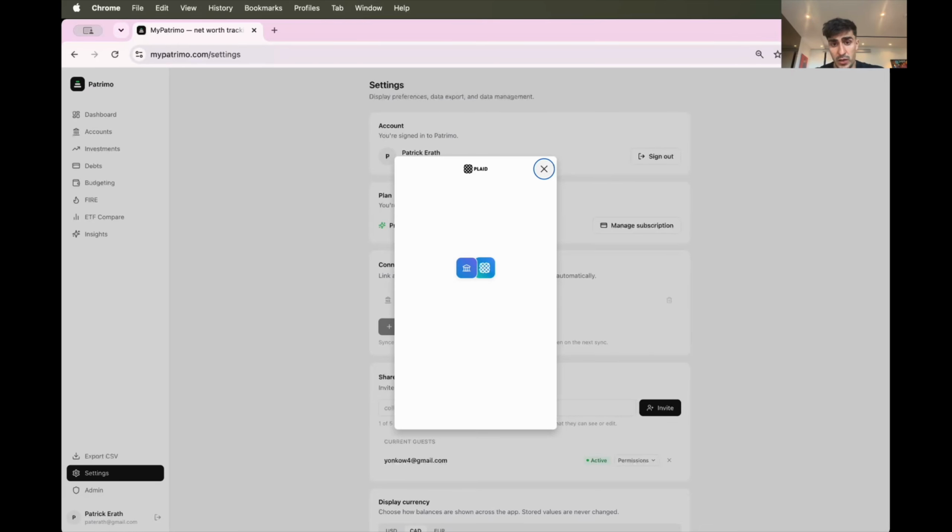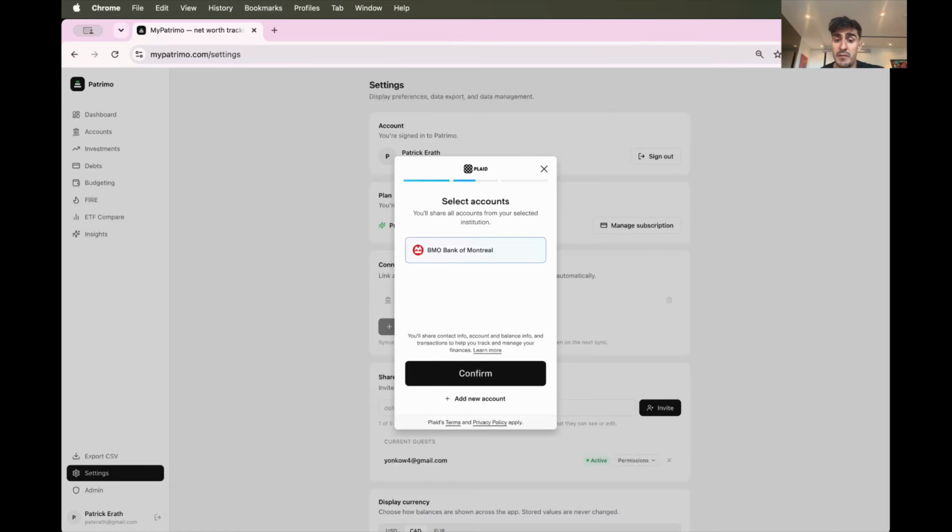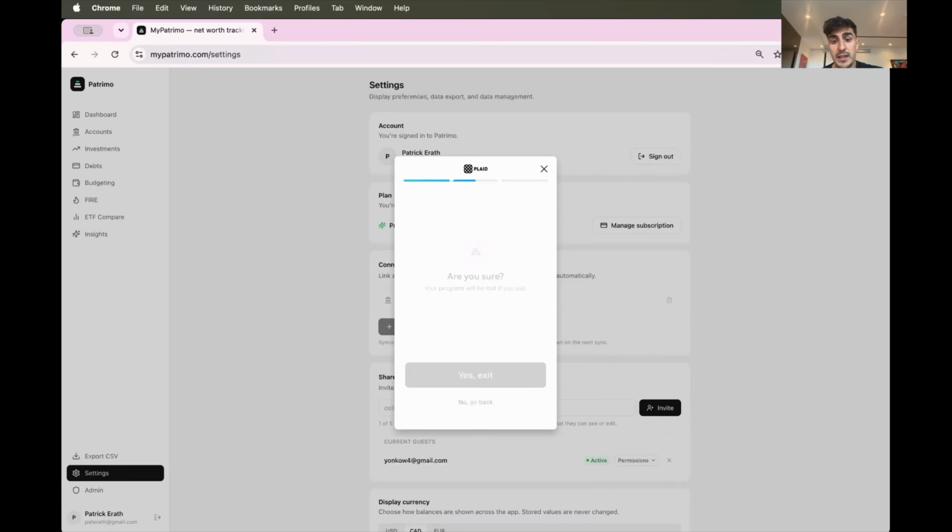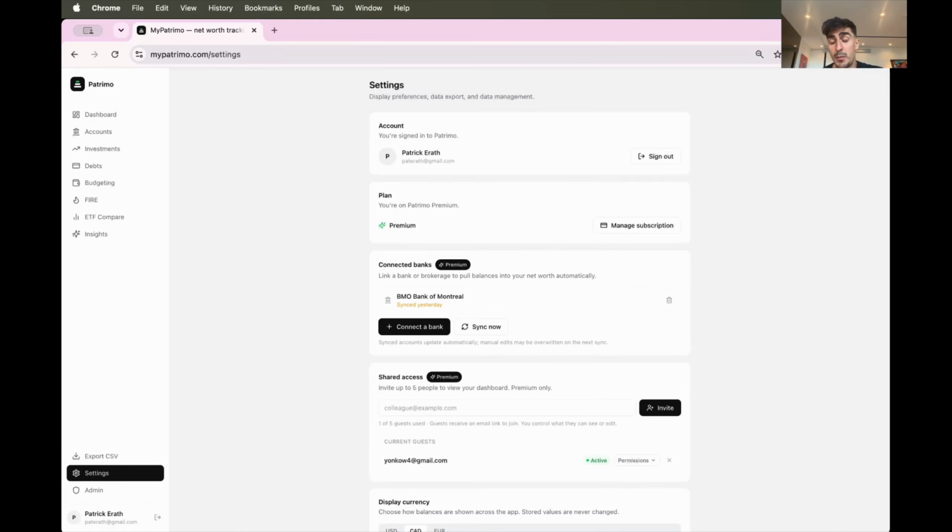I've already gone through this flow, so I already have my Bank of Montreal account connected. If I click confirm, it's going to essentially pull all the accounts that I have with BMO and bring them back to My Patrimo. You also have the ability to sync those accounts on a regular basis. My Patrimo won't sync the accounts without your consent. So if the last time I synced these accounts was yesterday, if I press sync now, it's going to pull those accounts again from my personal bank account.